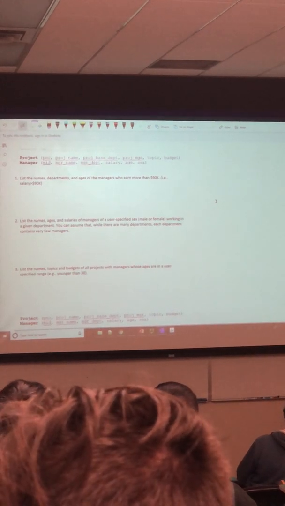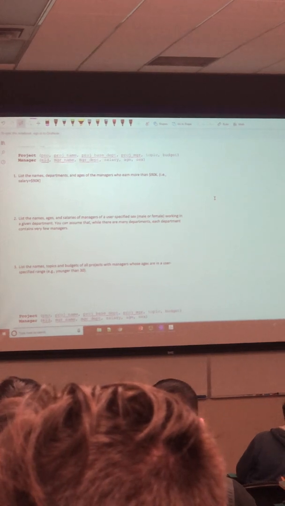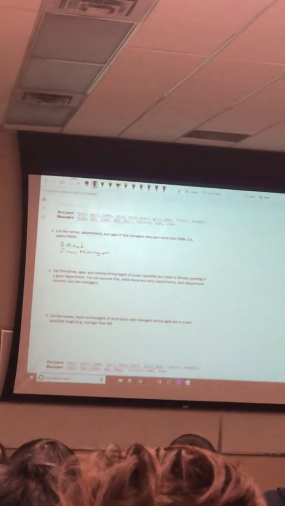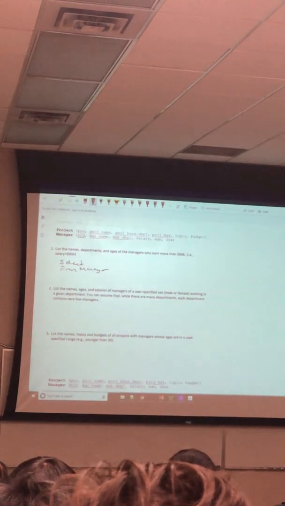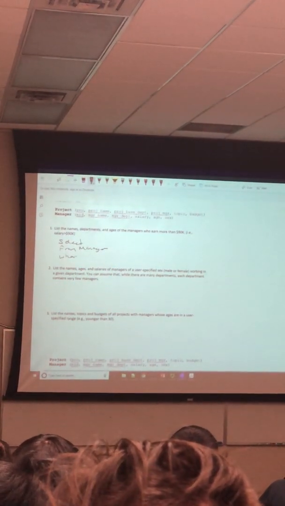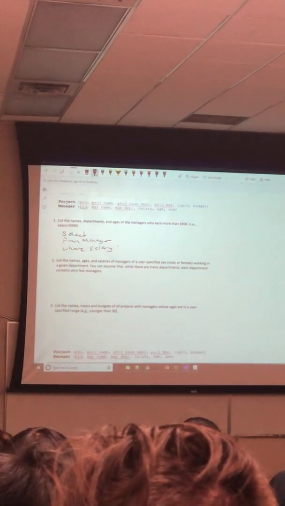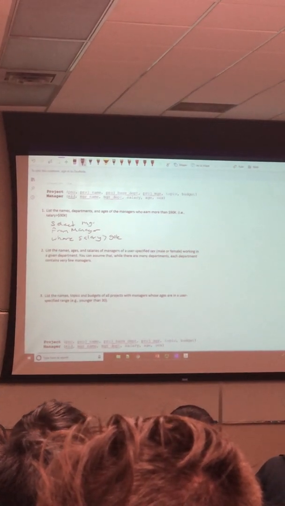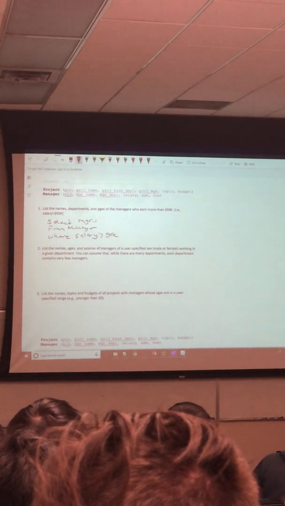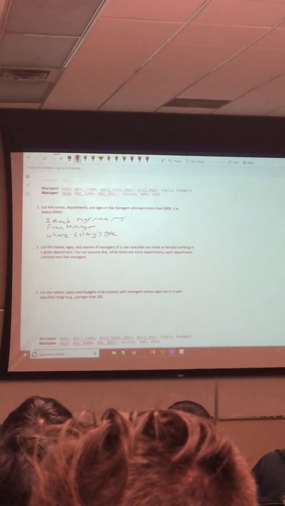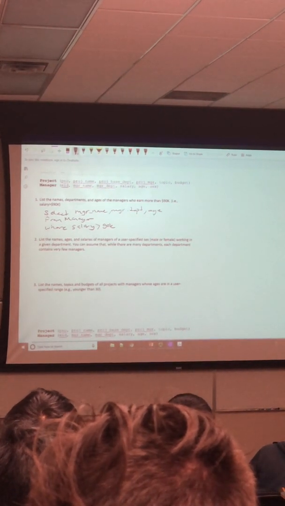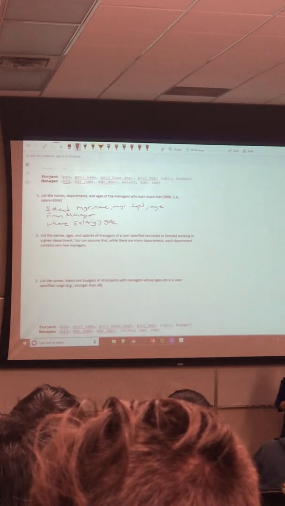So the first one says: list the names, departments, and ages of the managers who earn more than 90K. If I write it down quickly, I'm selecting from the manager table, only the manager table. I don't need to look into the project because it's not asking anything about the project, where the salary is greater than 90K, and what I'm returning is the manager's name, the manager's department, and the age value. So now, what index would you propose to speed up this query?